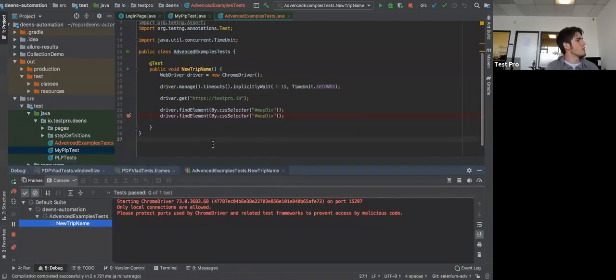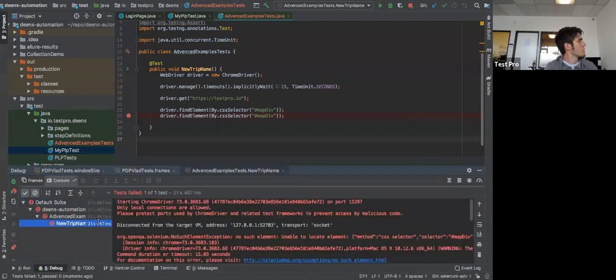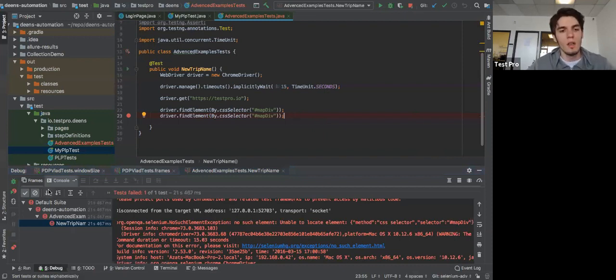Okay, let's wait until it's finished to be sure about that. Perfect. So it failed in 21 seconds, right? Which is a lot. We need to put less time to fail. So it says no such element exception, element is not present, right? Because again, it's under a frame, and first of all we will need to switch to the frame first. All right, let's try to do that.